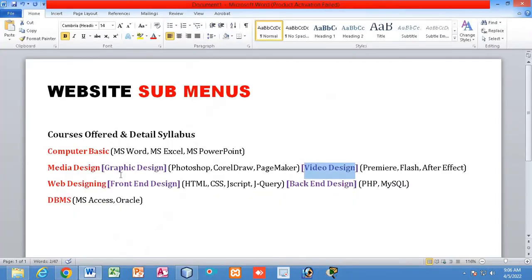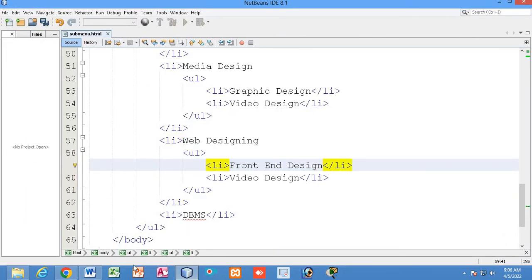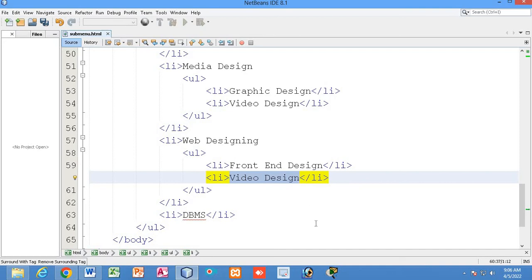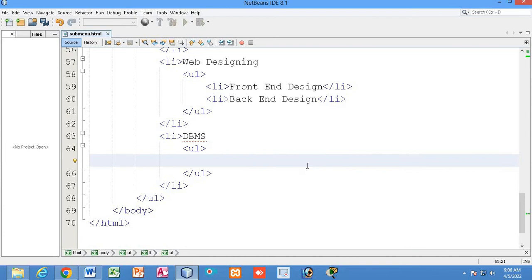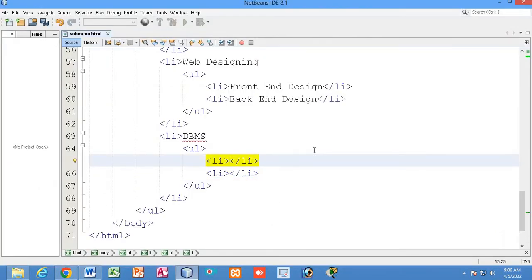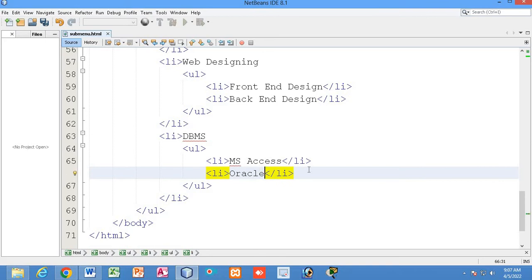For the web designing there will be front-end design and back-end design, right? And for the DBMS there will also be 2. So let me just copy this thing, Microsoft Access and Oracle, right? Microsoft Access and Oracle.